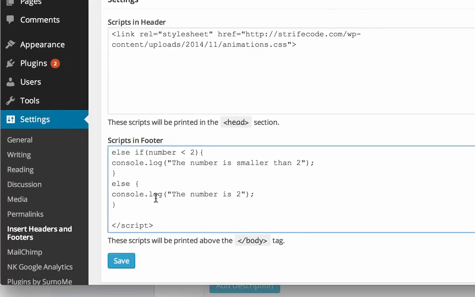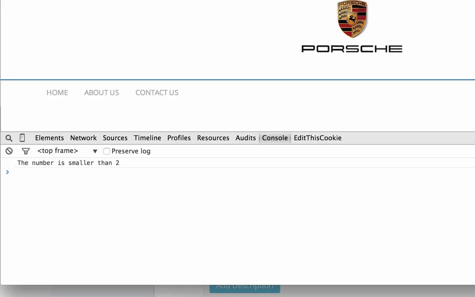The last one should take effect. The number is 2. So let's save and take a look. If we refresh the website, you can see that the number is now 2.